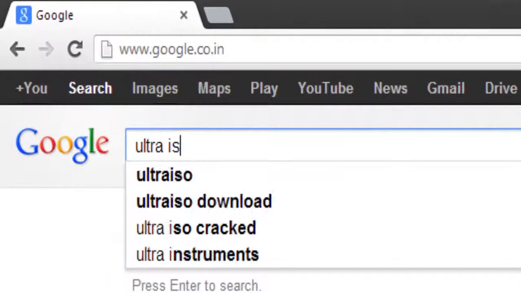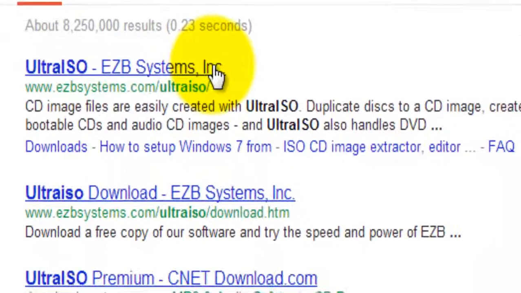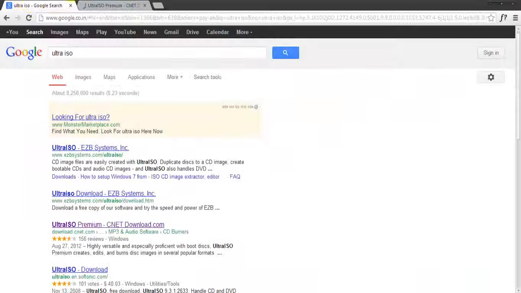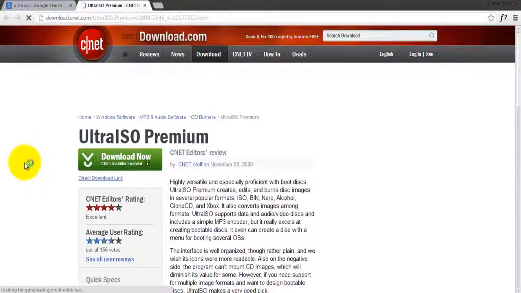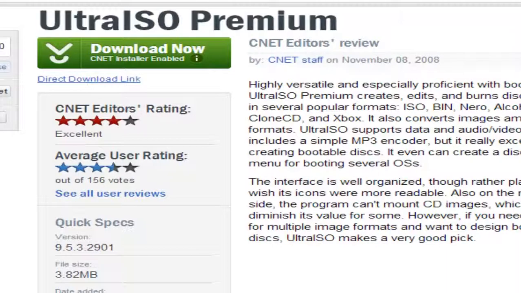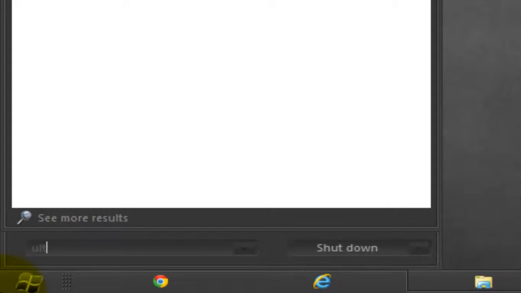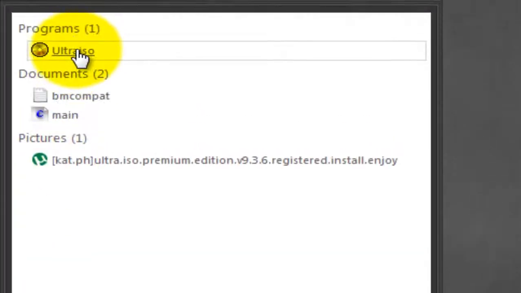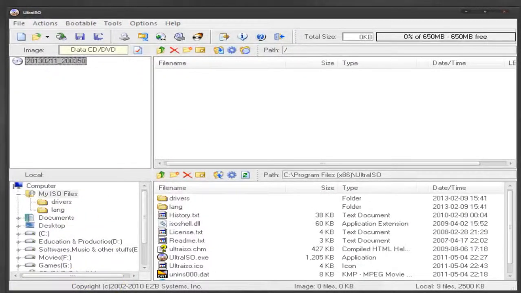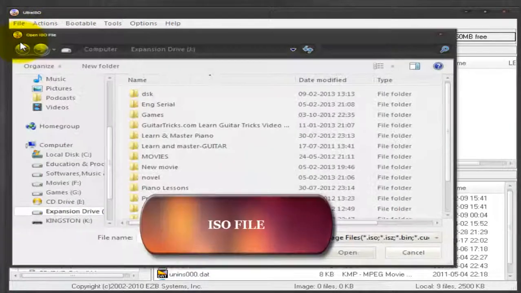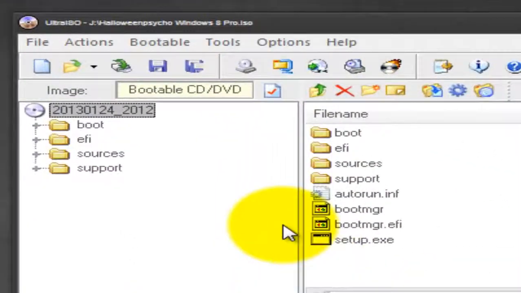Step 4. Go to Google, search Ultra ISO, and then download and install Ultra ISO. Step 5. After installing, open Ultra ISO. In Ultra ISO, open the Windows operating system ISO file. For that, go to File, press Open, and browse for Windows operating system ISO file, press Open.